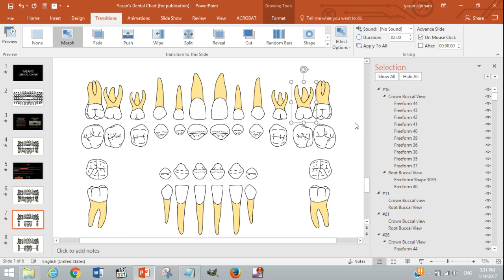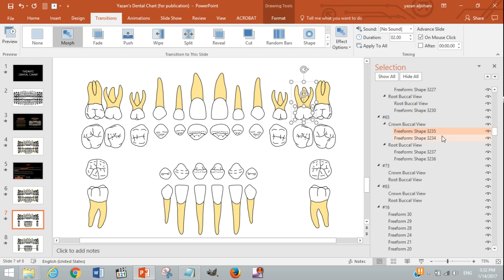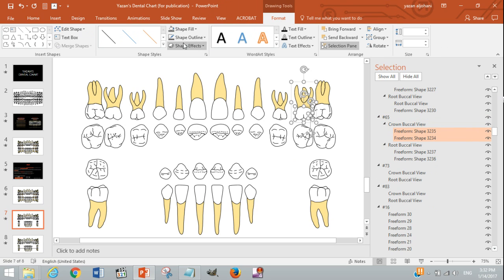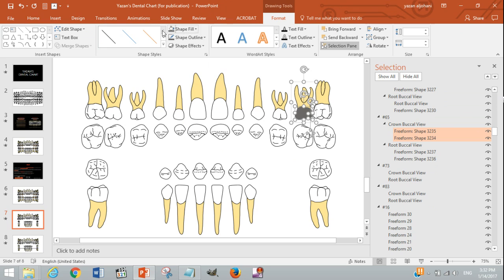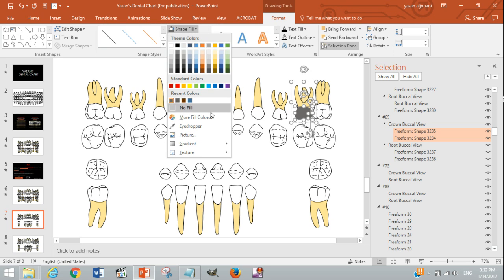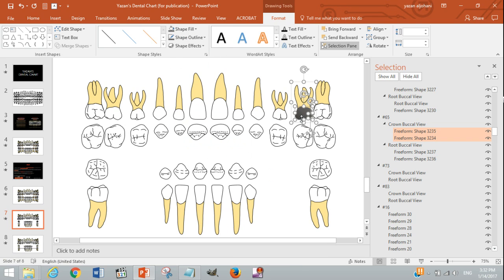Let's look for this tooth in the selection pane. For the crown, let's choose all the drawings of the crown, go to Format, and select these colors. You can choose whatever color you want. I like to choose a gray color for both the shape fill and the shape outline. Then in the shape fill, I go to gradient and choose the last one on the right to give it a metallic look. I'll do this for all the teeth that are stainless steel crowned.